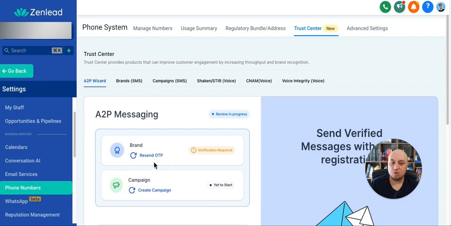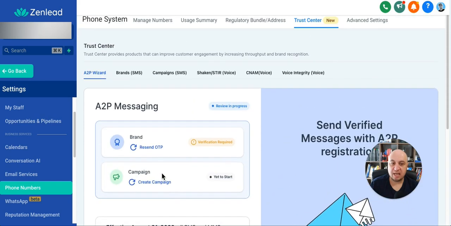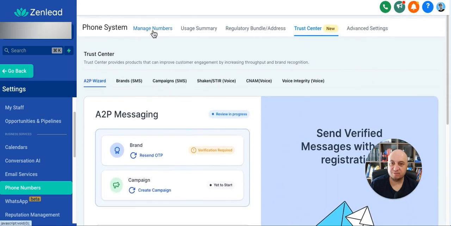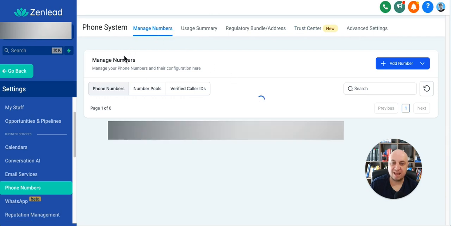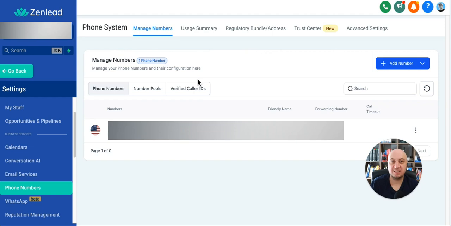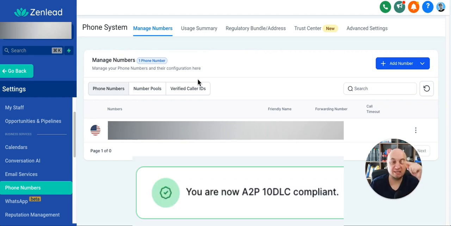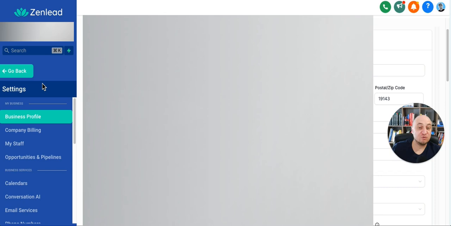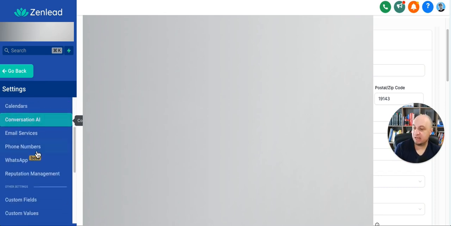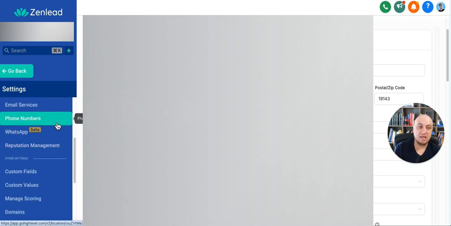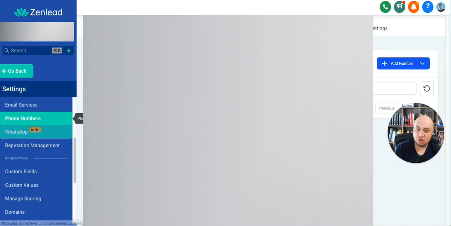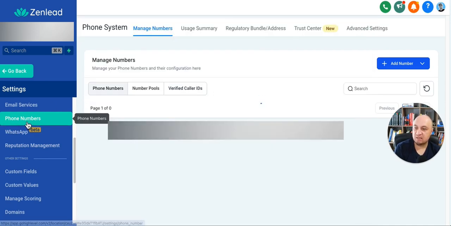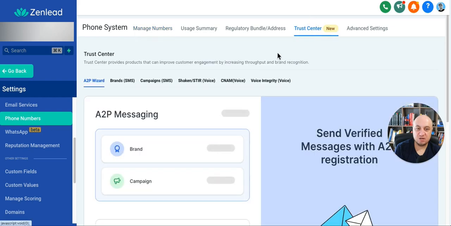So this is how it works, and then you just wait a couple of days, and this banner will turn. There was a banner here that said A2P non-compliant. It will say, yes, you are A2P compliant. This concludes the in-depth A2P tutorial. I've had a 100% success rate. I've never had anything rejected for A2P. It takes 2 business days now, so that's good. Again, it's in settings, phone numbers, trust center.